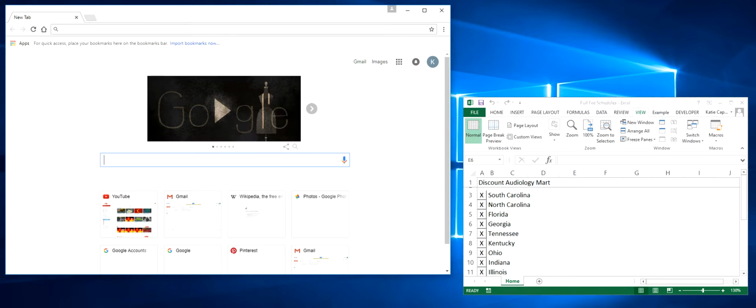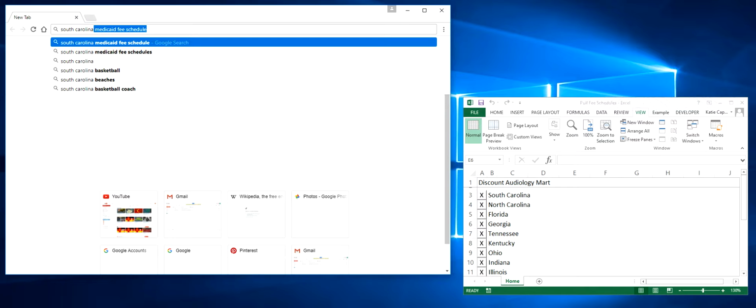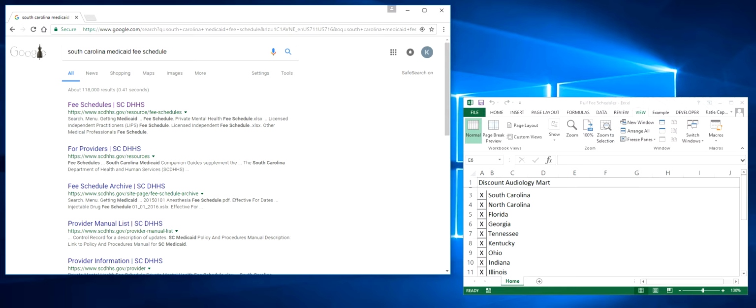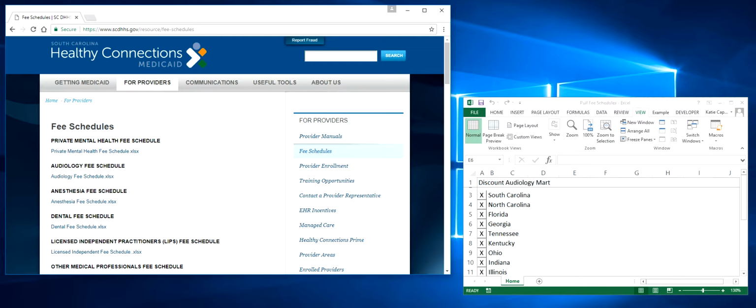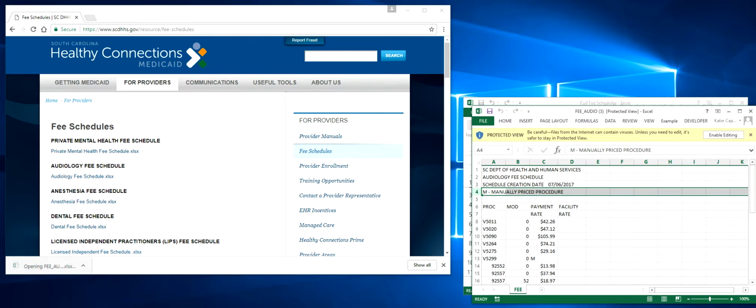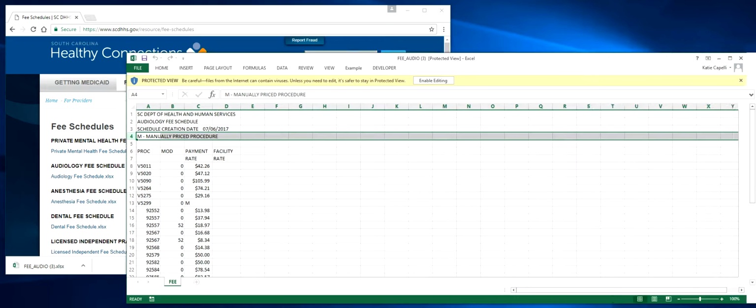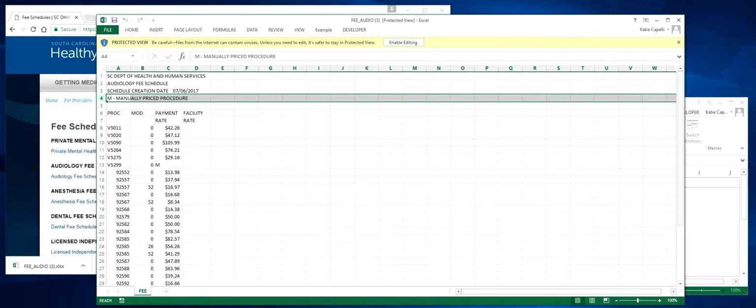So here's Google. We're just going to type in South Carolina Medicaid fee schedule. And we can see right here, here's the audiology fee schedule. If we download that file, here's what we have to work with.